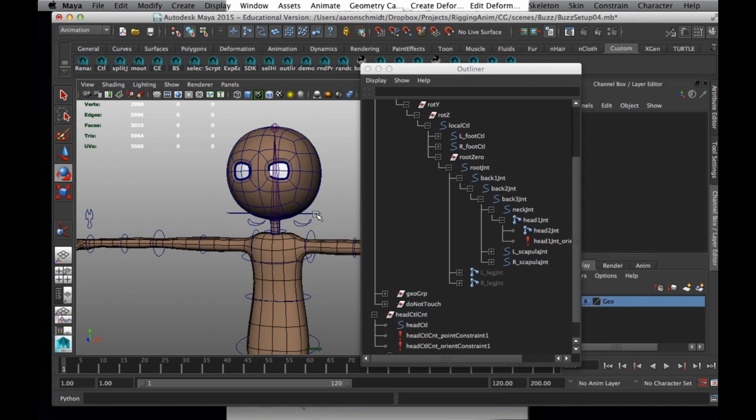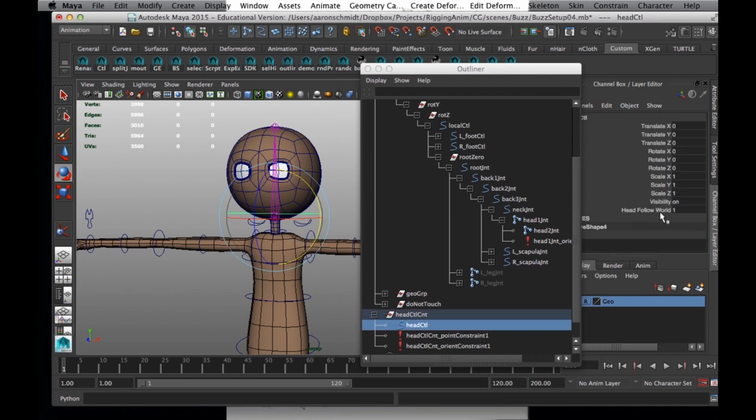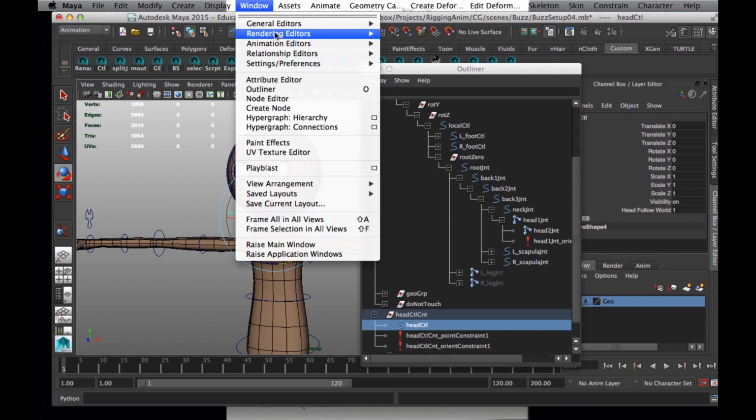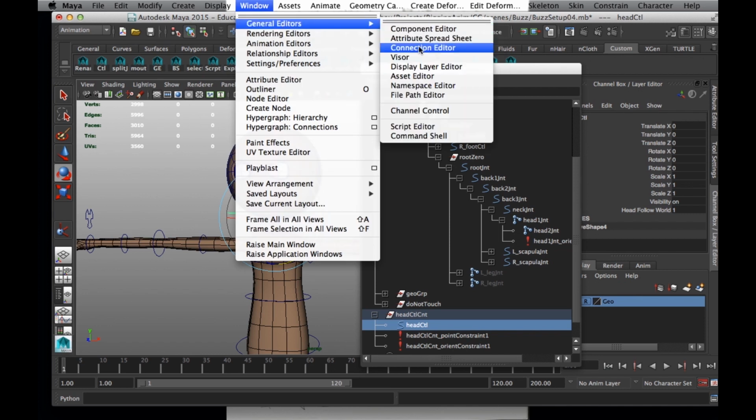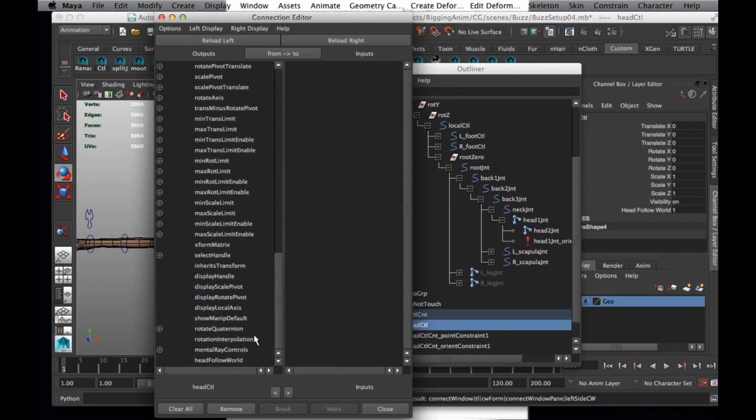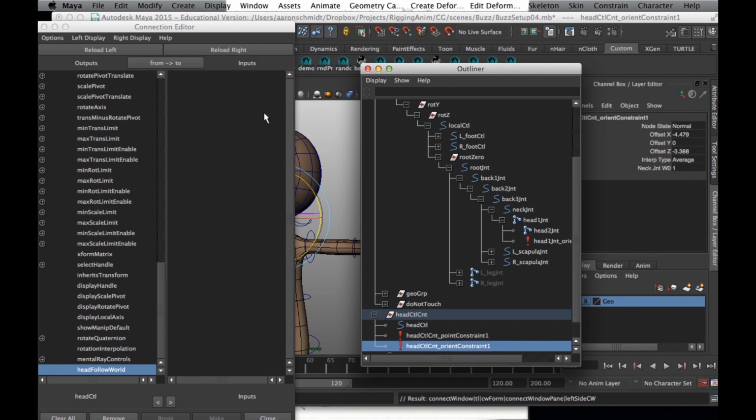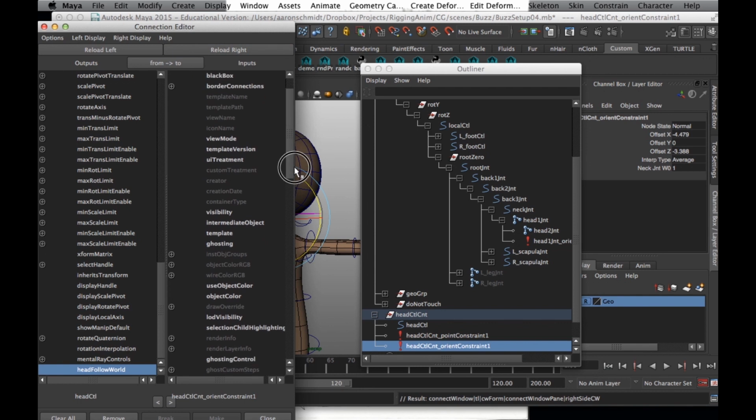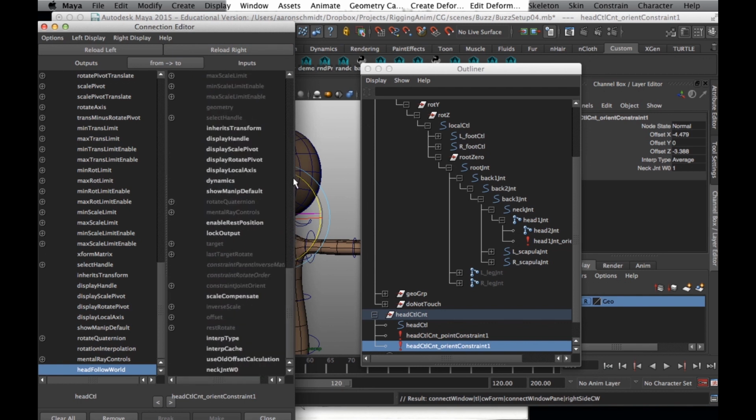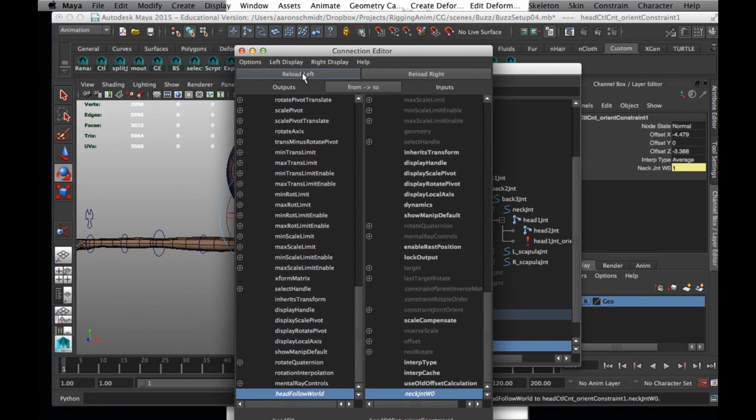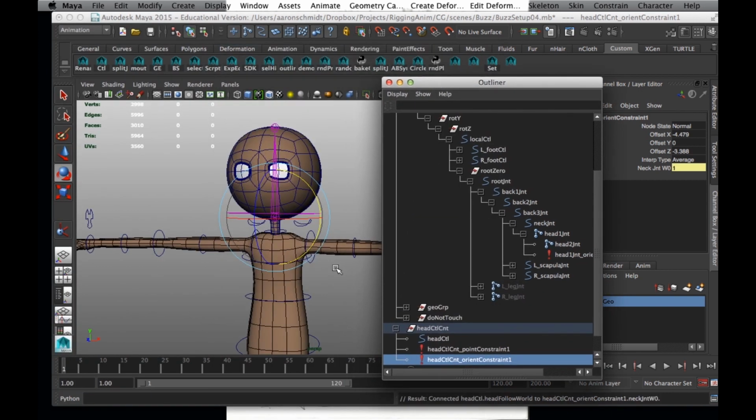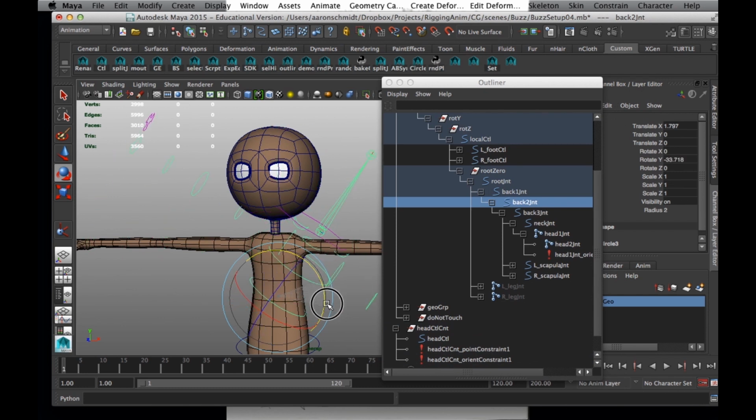Now, we have this attribute head follow world. We need to connect it. Head follow world to orient constraint. All right. Orient constraint, neck joint weight 0. And what that means is I can now switch between the neck.